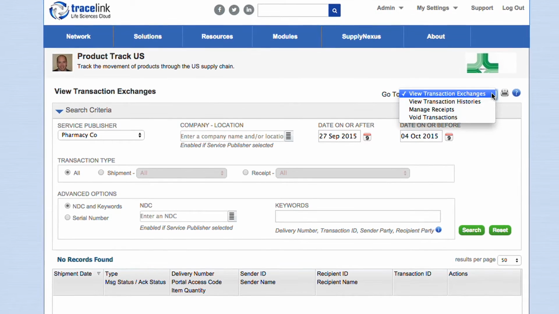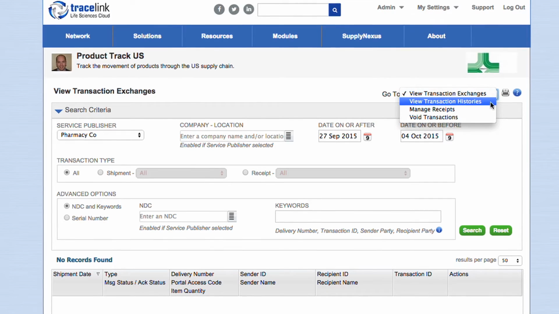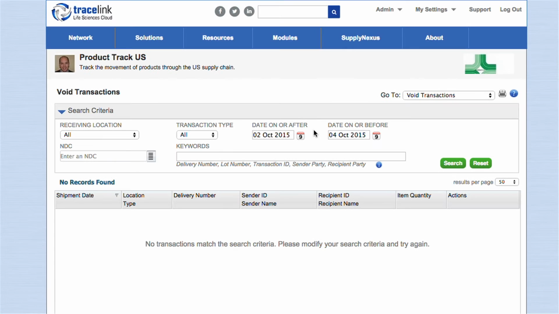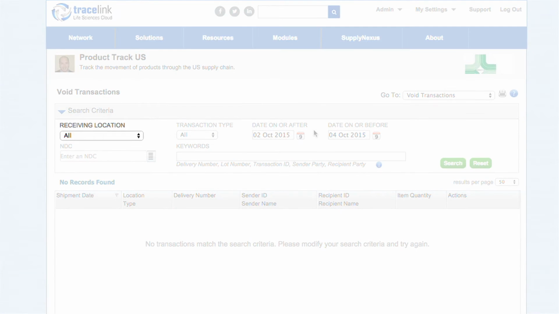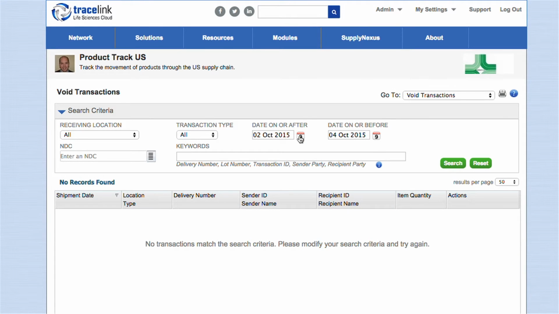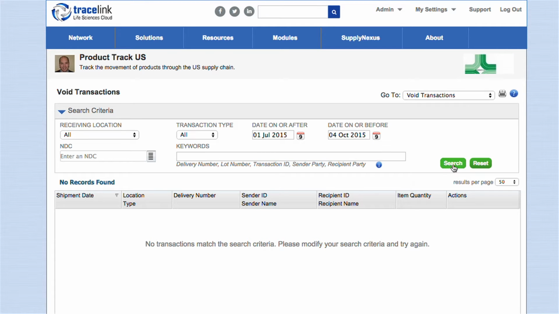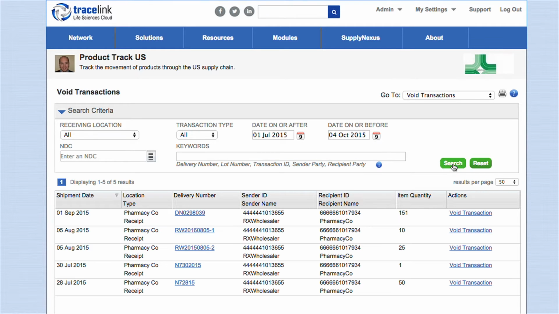That's why Product Track enables you to change the transaction status to void and keep a record of all related activity. Specify the receiving location where you need to complete the void, plus enough other information to locate the product in question. Then click on Search. Your results will appear below with some details on each one. Select the transaction in question and click Void Transaction.